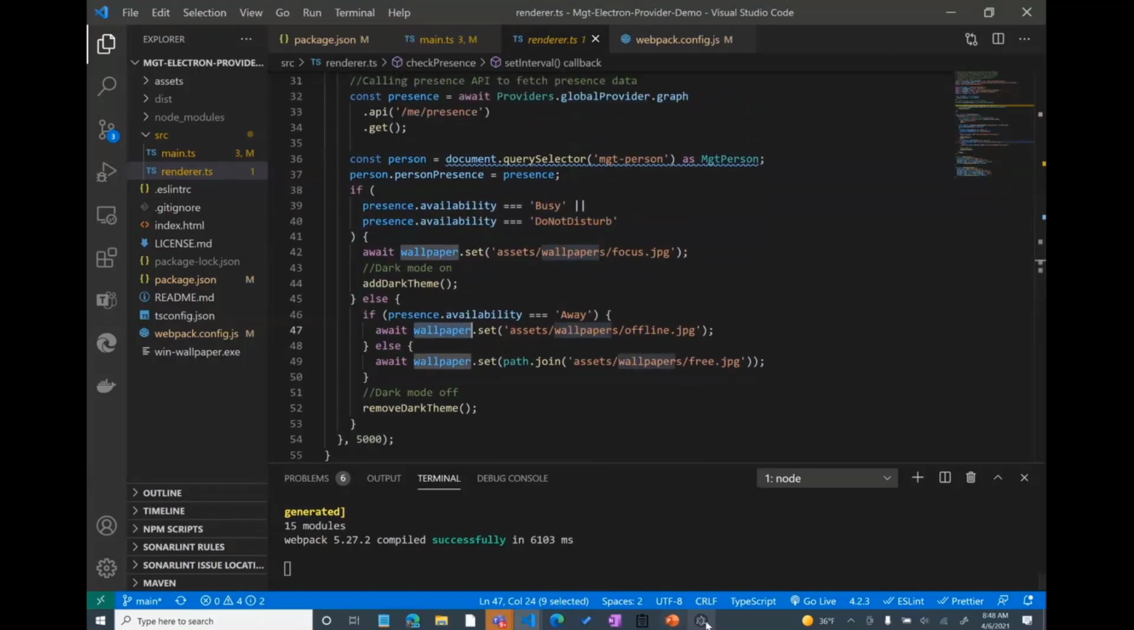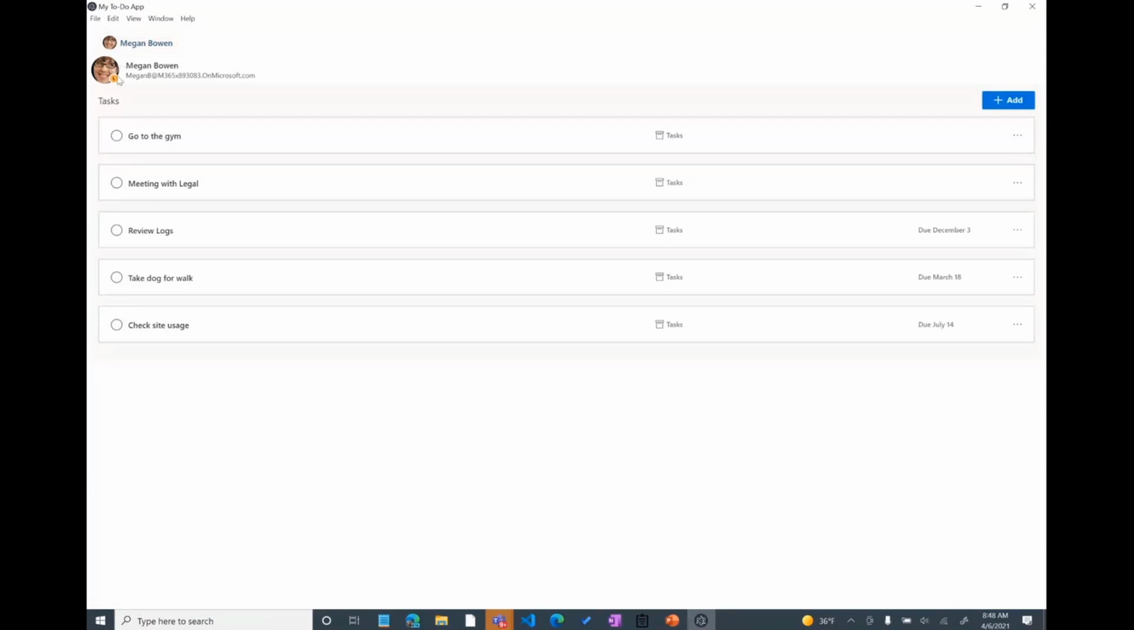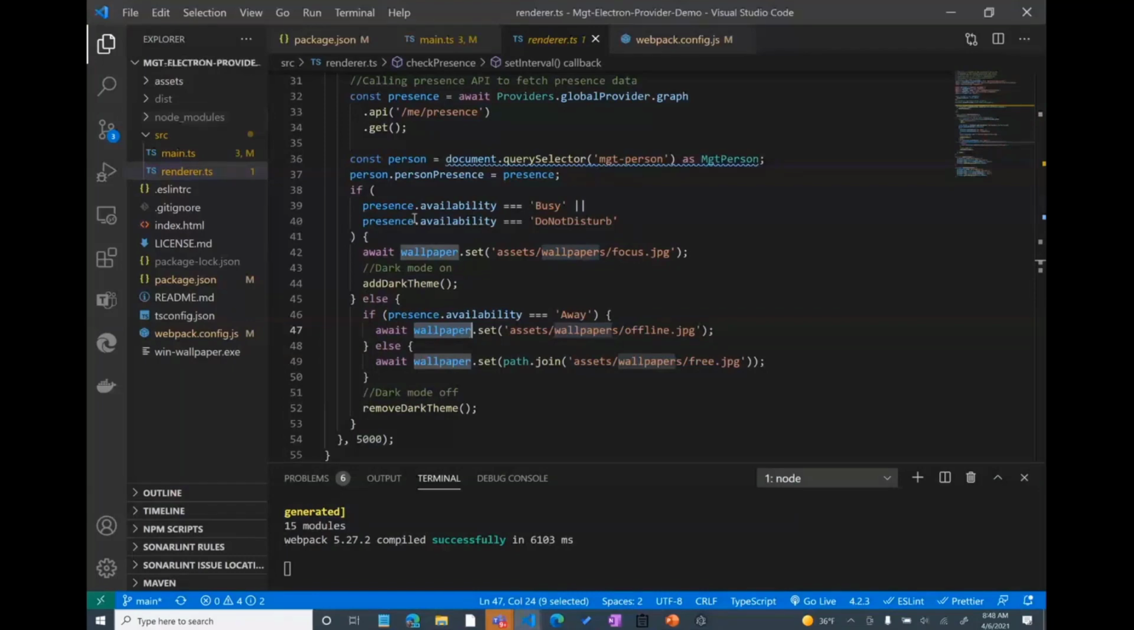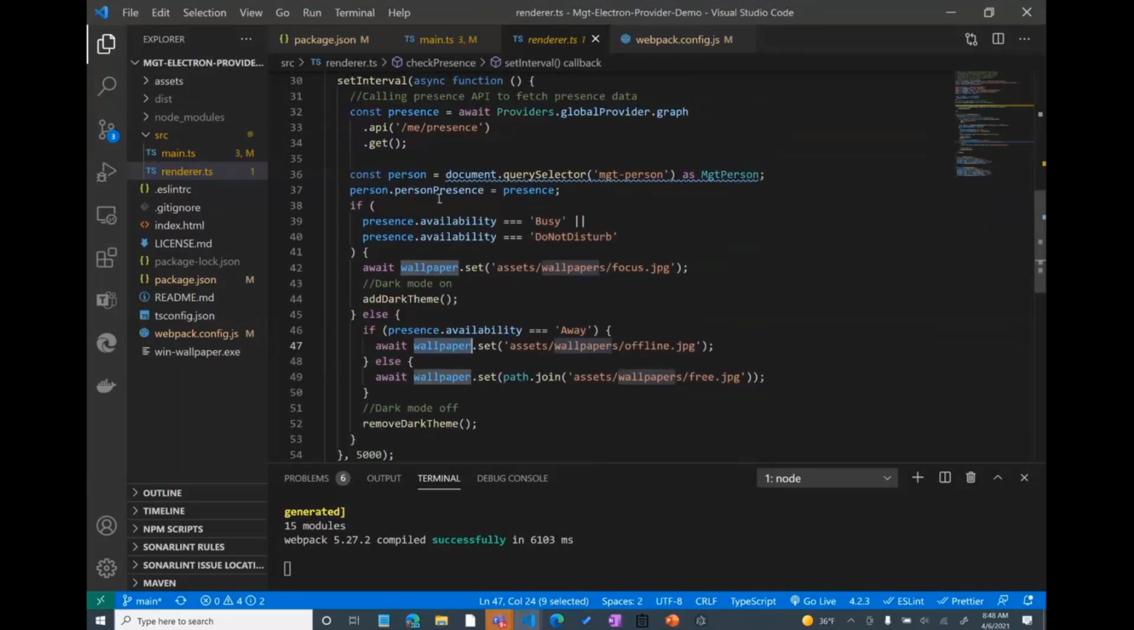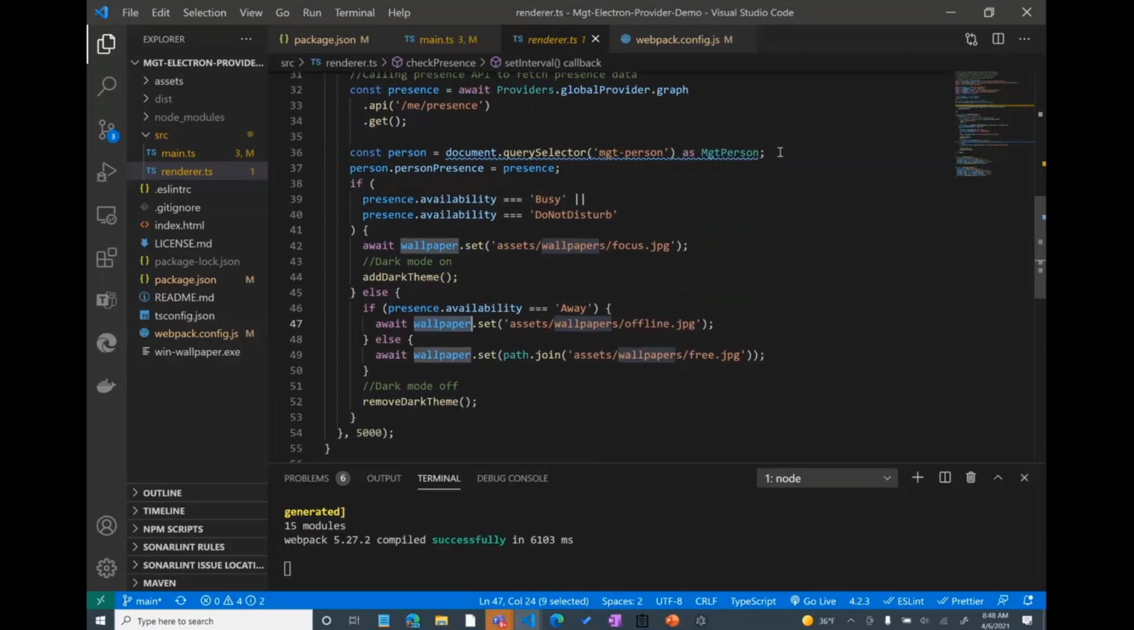And one more thing I'm doing is I'm also able to manually set the presence over here, because in our person component, we use a different polling frequency to poll for presence. But since I am pulling presence every 5 seconds, I want to manually update that every time I get the presence data. So I just pull the MGT person DOM element, and then I manually add the presence object.